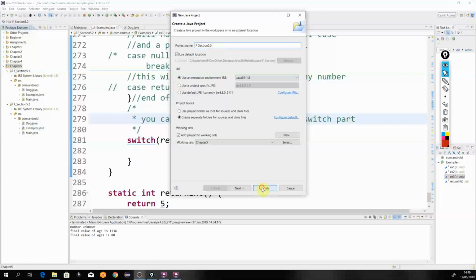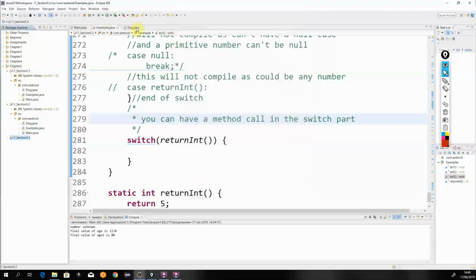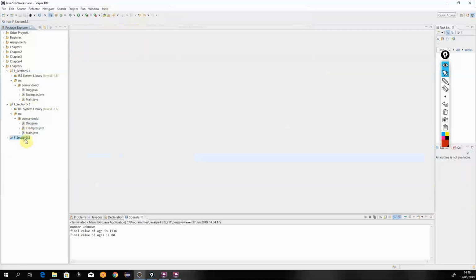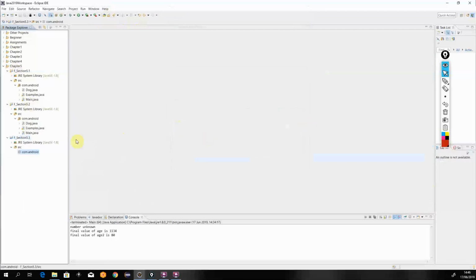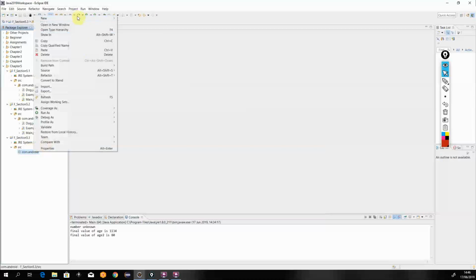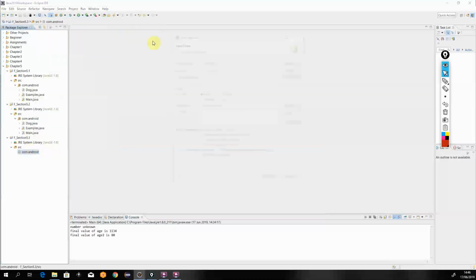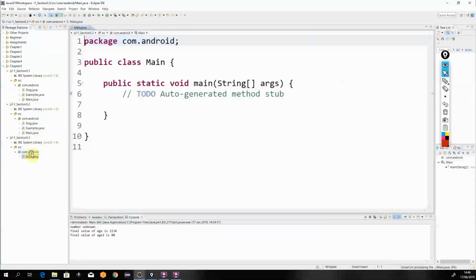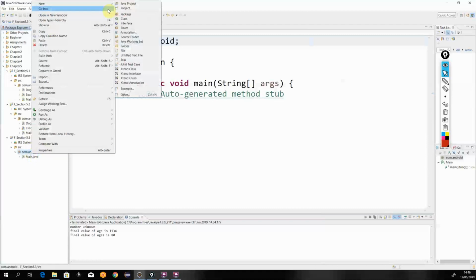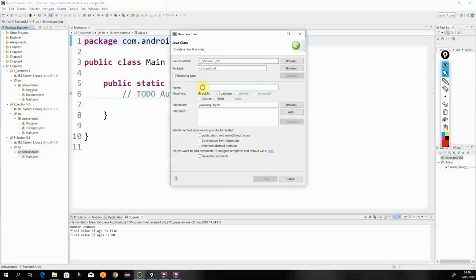5.3. Finish. And examples in main. New package, com.android. New class, Main. Finish. New class, Exprs.